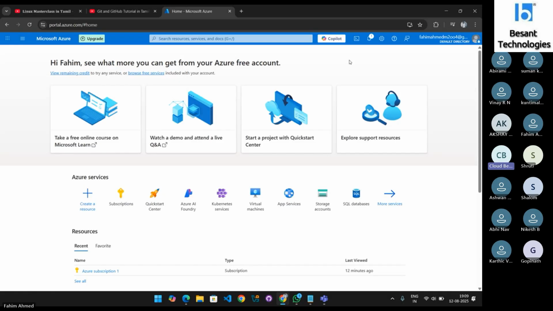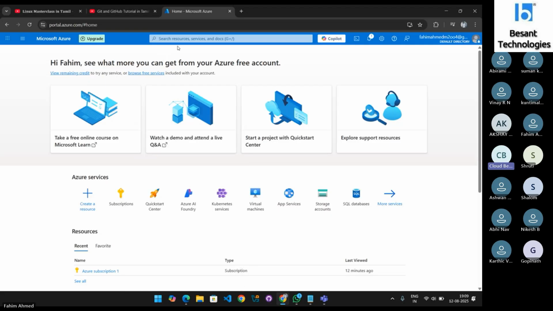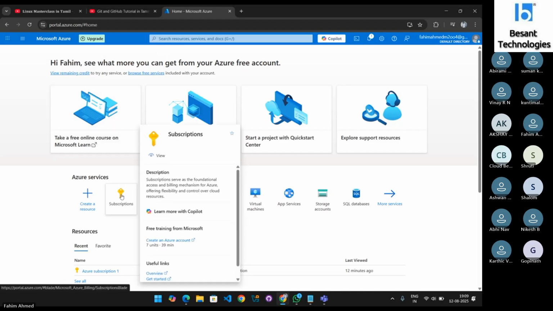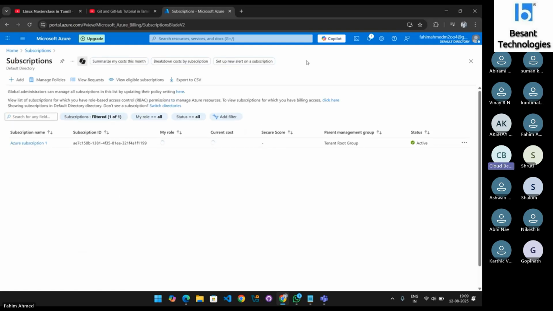Now, if you just click on subscription, you can see that there would be one subscription available, and you know how to go to the subscription. You can go to the global search and type, or if you're aware of the logo of it, directly you can click the logo. Both will take you to the same page. Click on it. Now you can see that there is one subscription and the status is active. Now you can go inside the subscription.